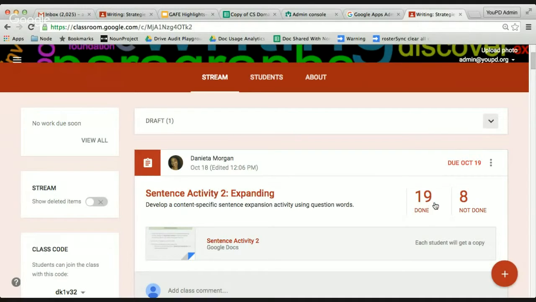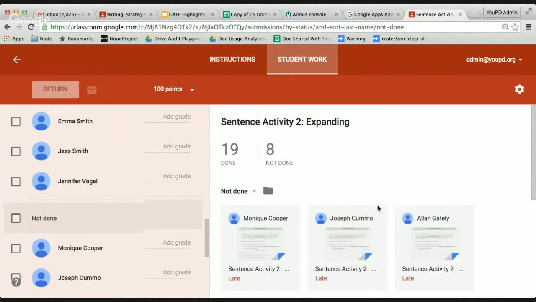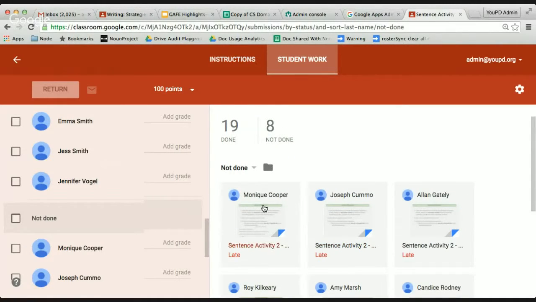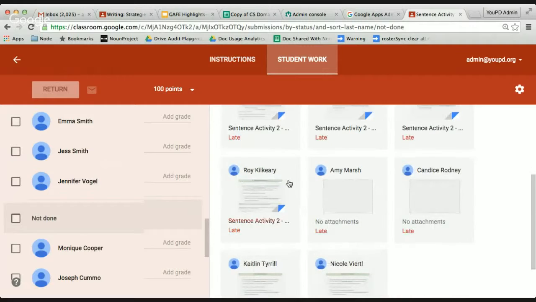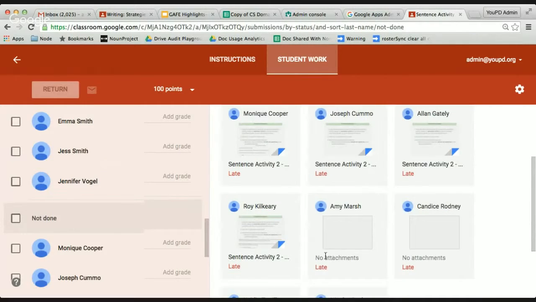And it will let you know how many students have completed the assignment and how many students have not completed the assignment. Once I click down and go one layer deeper, I can actually break it down by not done, and it shows me all of the students. I can easily go into their work. And there are some students who are not done, like Amy, who has no attachment. If there is no attachment there, that lets me know that Amy didn't even open the assignment.